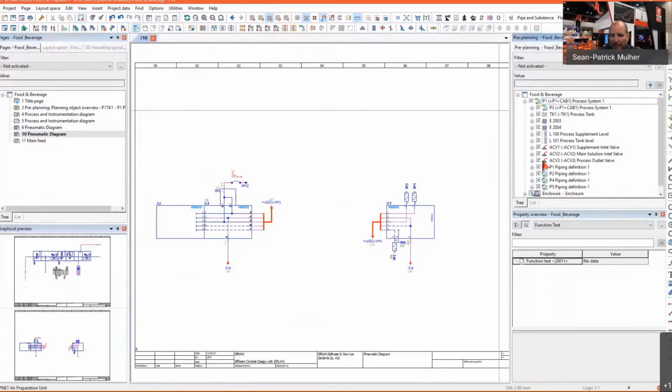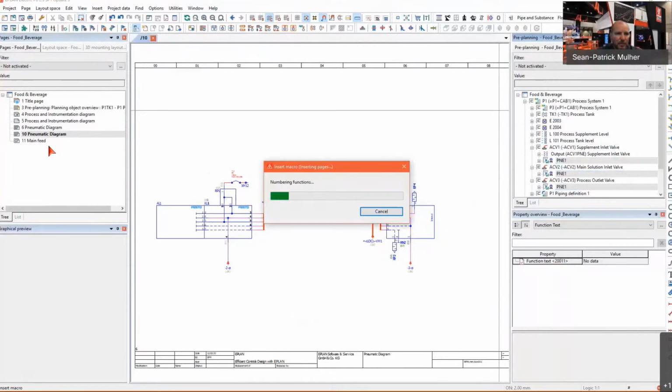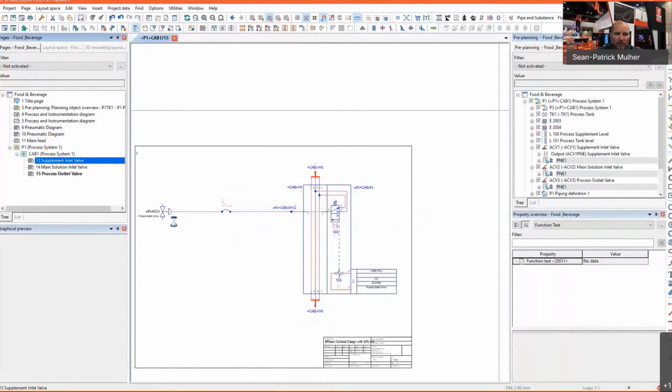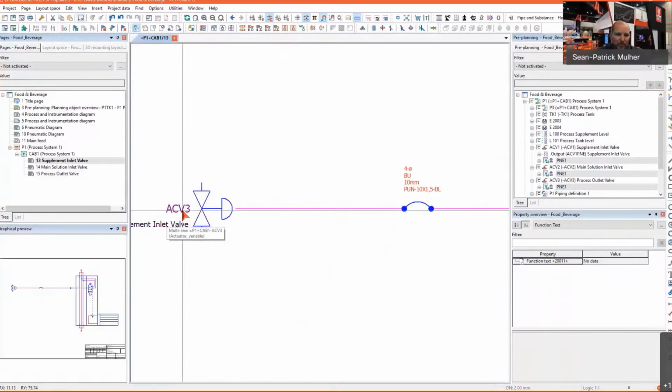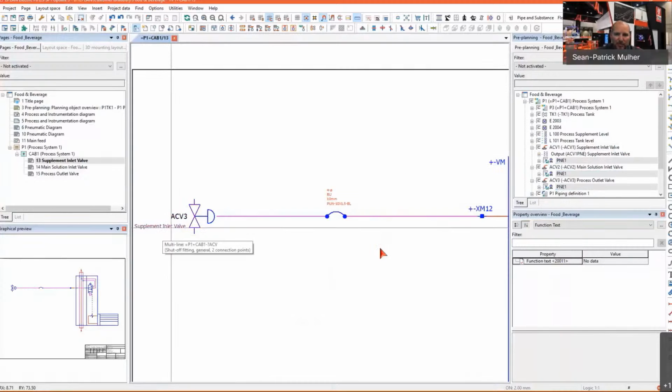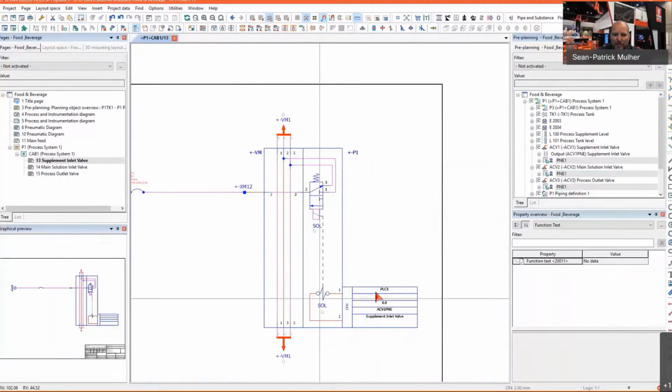So if I open up the P&ID and I look up those three different pneumatic controls, I'm going to select them, and via drag and drop, I can just drop them into my system, and now you can see my process system 1 now has my air control valve, AC3. There's my supplement inlet valve, and it's connected to my valve manifold, and it's connected also to an I/O.